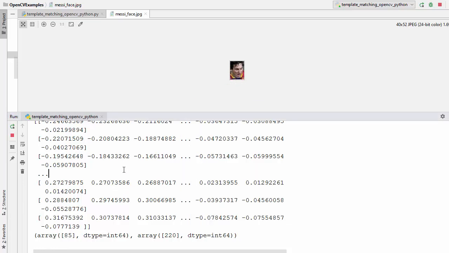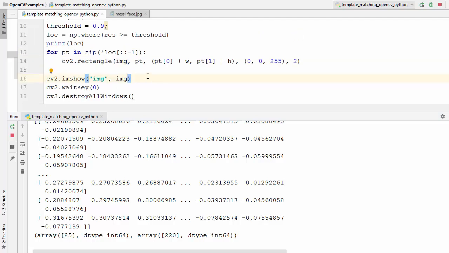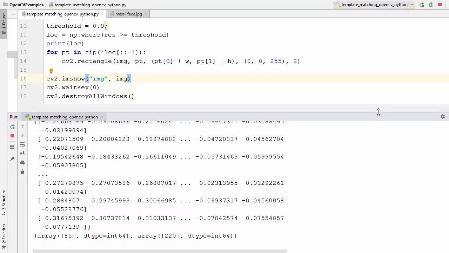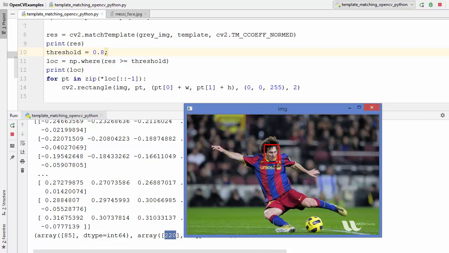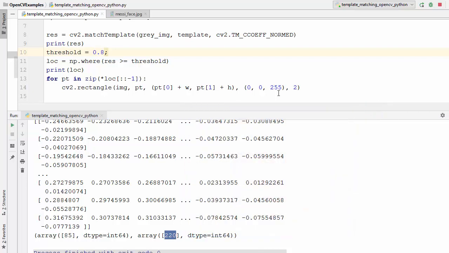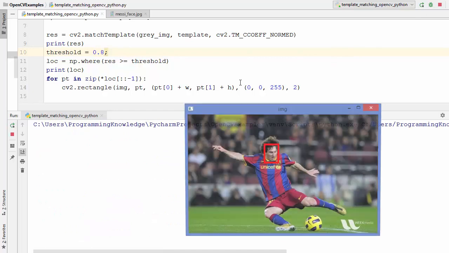And once again you can see the result. Let me explain this code once again. If this threshold will be 0.9, let's say, in the case of 0.9 threshold, we are only getting two values, this 85 and 220, right? That's why we are seeing the clear rectangle here. When we are giving the threshold 0.8 here, let's see what happens. So I'm going to run this code once again.